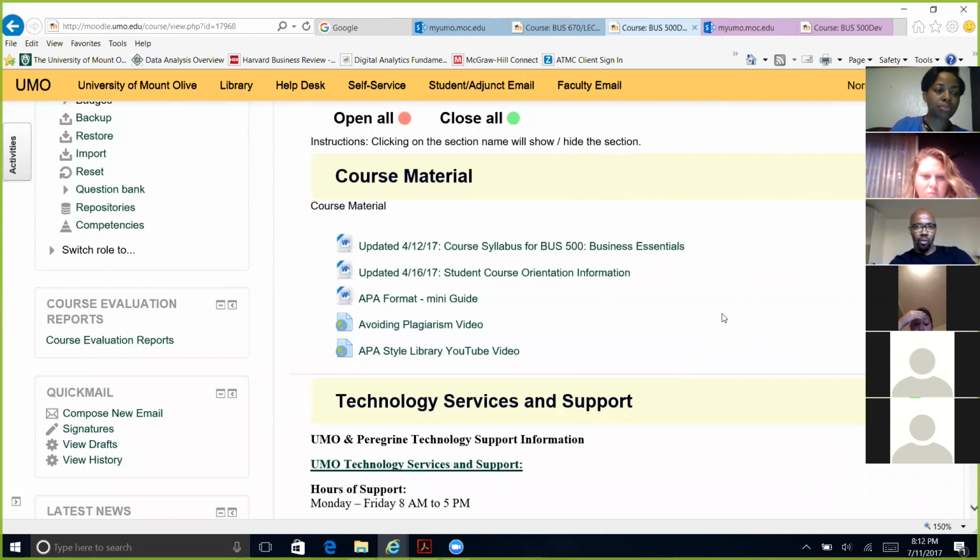Typically, your Moodle shell will open 7 days before your course starts. If I remember correctly, your session starts August 28th. So that's the first day of session D in the fall session, and your Moodle shell should be available to you August 21st. They typically will open up 7 days before your course starts.